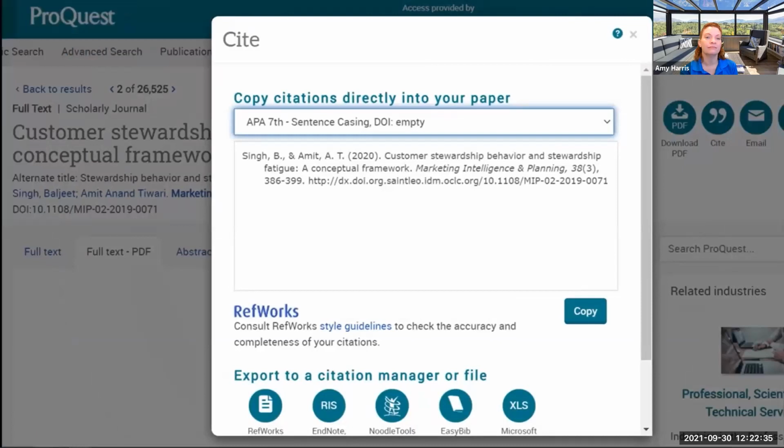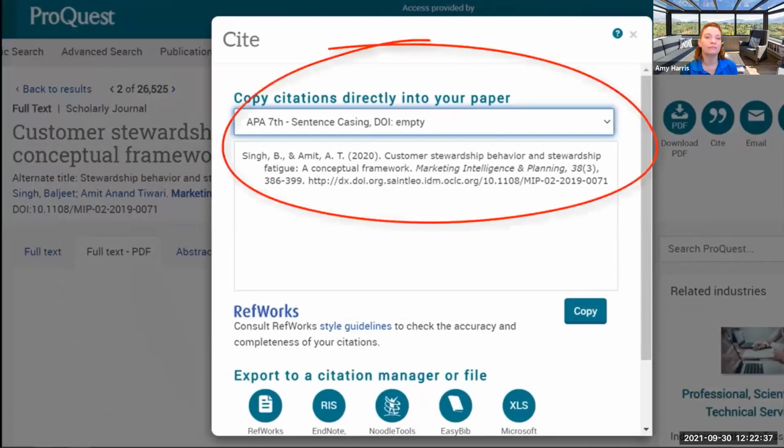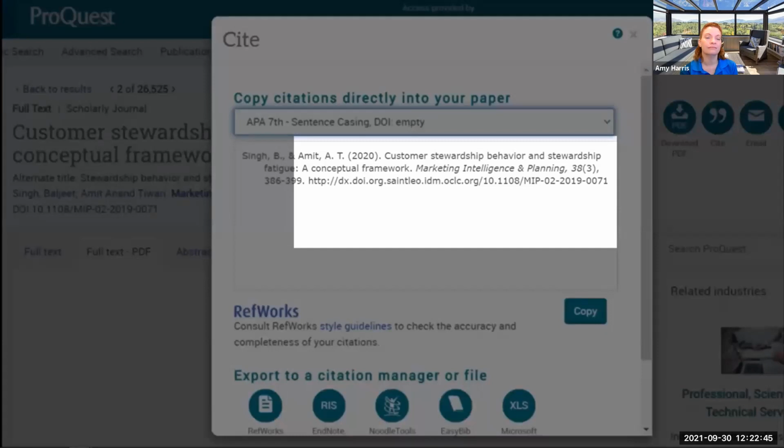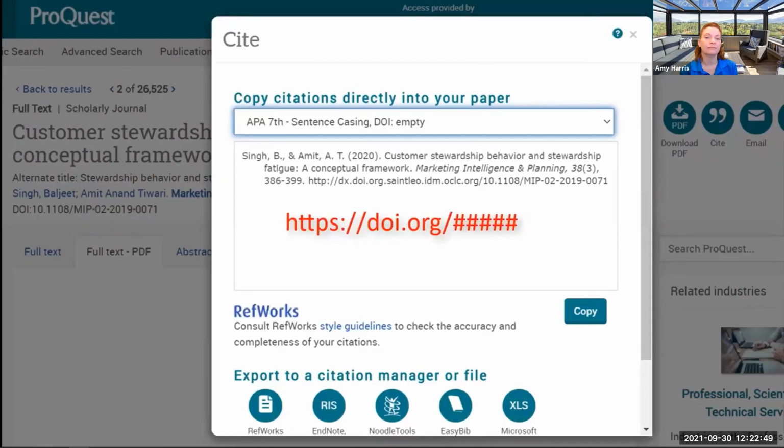Here is an example of using APA 7th sentence casing, and you can see that we have it mostly correct here except for the DOI. For all citation styles, all we want is doi.org before the DOI number. So we need to fix this before we copy and paste it into Word.